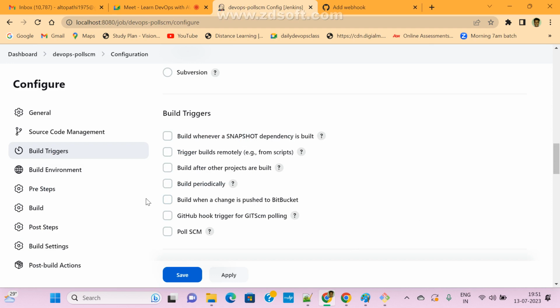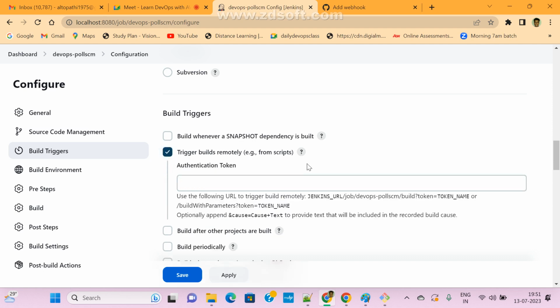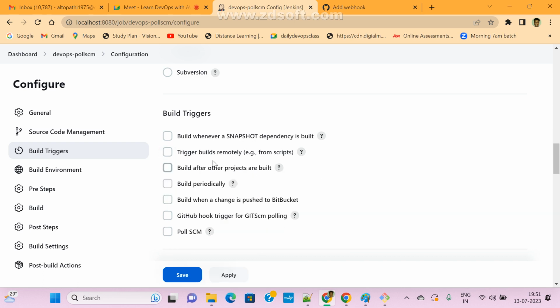So we need to do something, and now we'll see it simply. Now we know this one, build periodically. Then build triggers remotely. This is if you want to run your build from another machine, in that case we need to do it, otherwise leave it, that depends on your requirement. Build whenever a snapshot dependency is built, this is the default option.